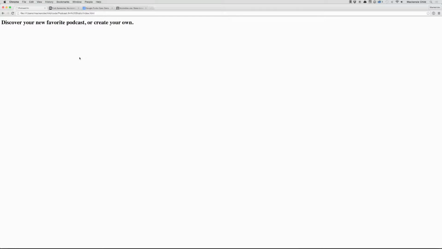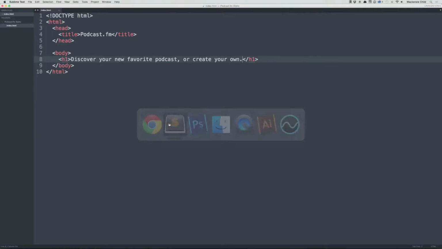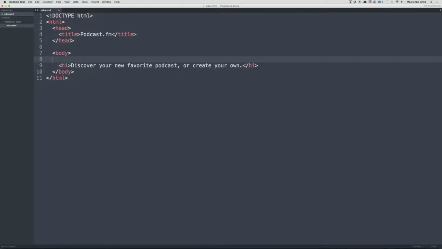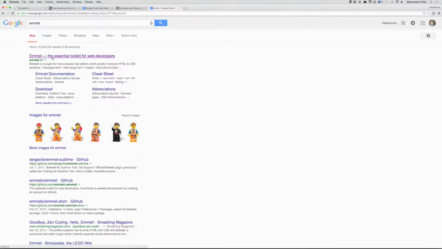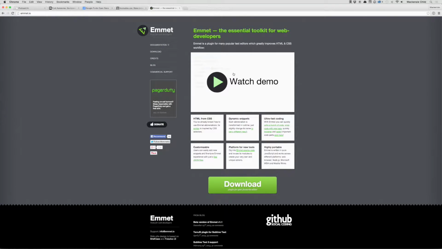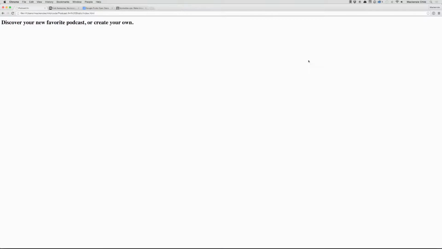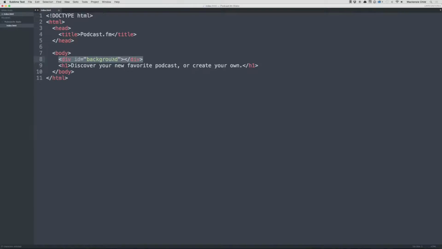Okay, so how we're going to go about this is we are going to write up the HTML structure for this page, and then we will add these styles. So let's go back to Sublime. We need a div to hold the background image. So I'm going to create a div with an ID of background. And what I did just there is I am using something called Emmet, E-M-M-E-T. The essential toolkit for web developers. I would definitely recommend going to emmet.io and checking that out. It's super handy.